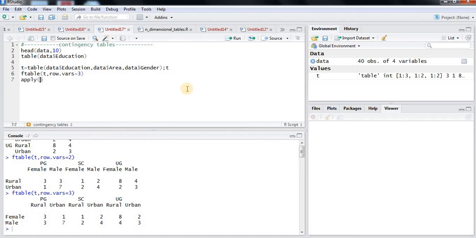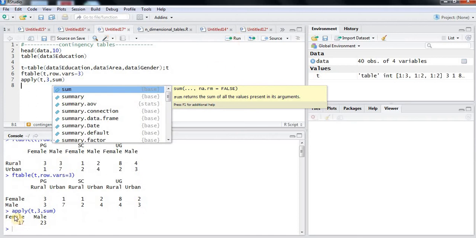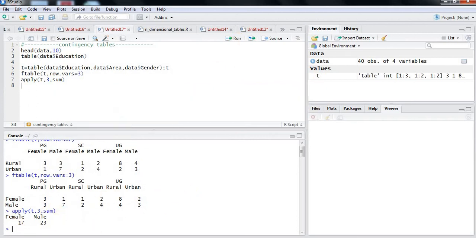Now if I use the apply command, I can get the summation of frequencies as per a single variable. So let us consider the third variable. We will use apply(t, 3, sum), which will give me the frequency table as per male and female wise. The third variable is gender, so the male and female wise sum of frequency is obtained as below.